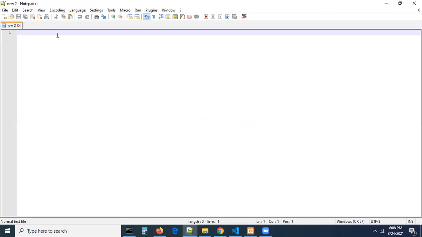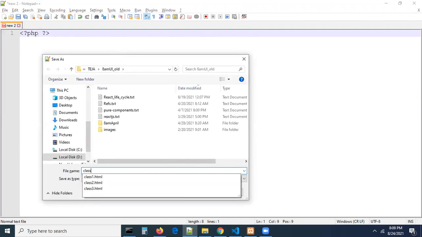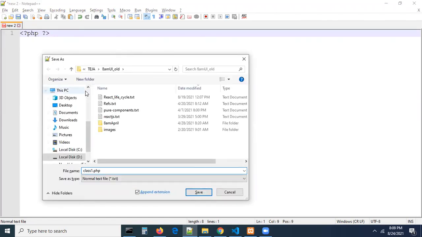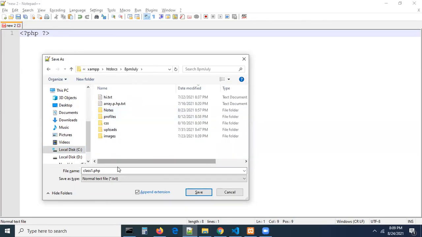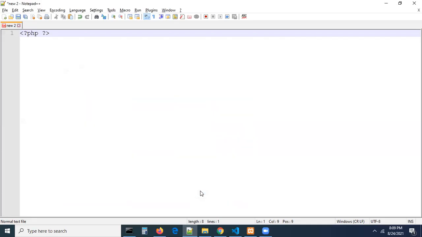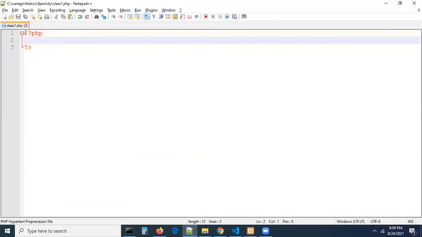Great. So the next thing we are going to check is class creation. Yesterday, I gave you the syntax of the class, right? PHP open close. Let me save the file as class1.php. You can take any name for the class, guys, of your choice completely. I'm going to put it in htdocs, 8 p.m. July, and you can go with the file class1.php. Inside of it, you can take any name for the class, no problem.